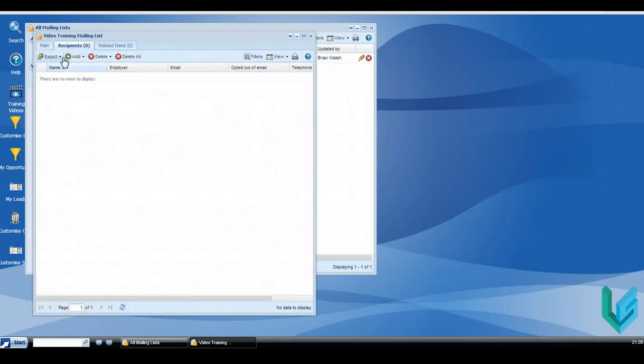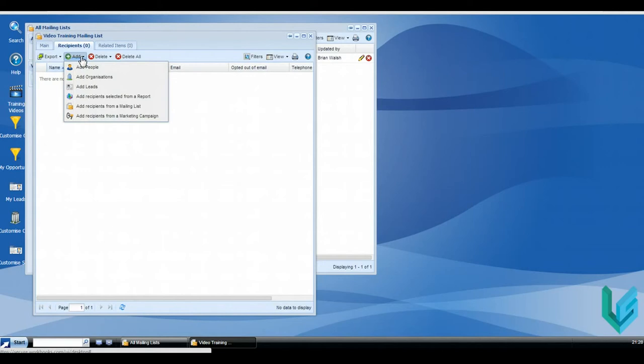I'm going to click in the Recipients tab, and then I can see that there's a couple different items here. I can delete all, delete some of them. I can add in items, and I can also export this list into something else if I needed to export into another system. So I click on Add.